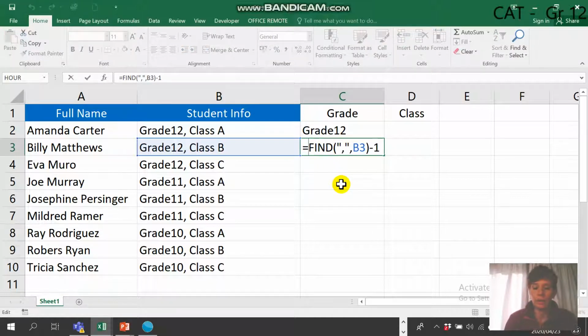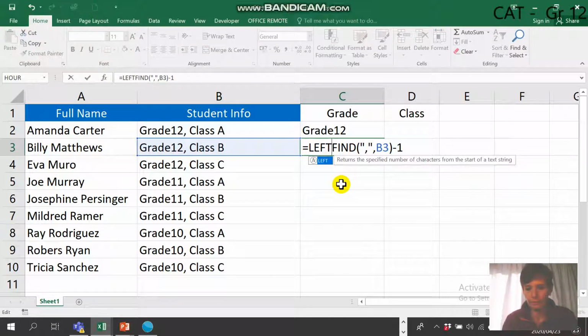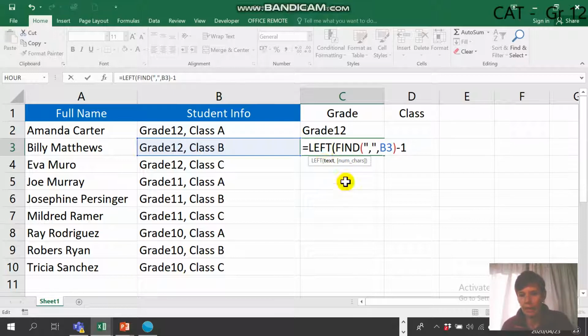Now I'm going to include the left function. And I'm going to say, I want in this cell from the left-hand side to find the following 7 digits. Because remember that gave me the answer 7.